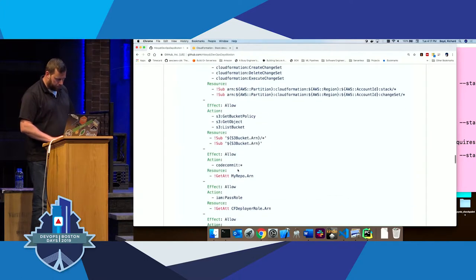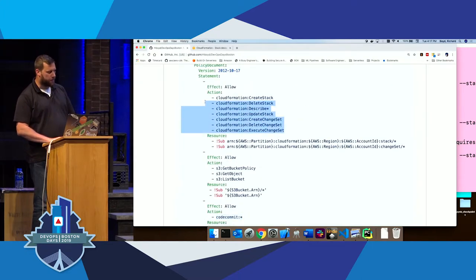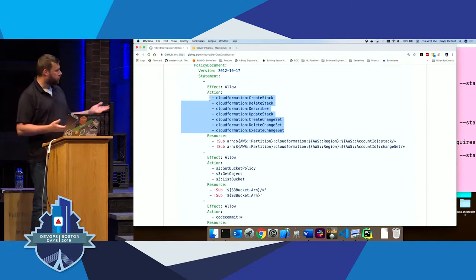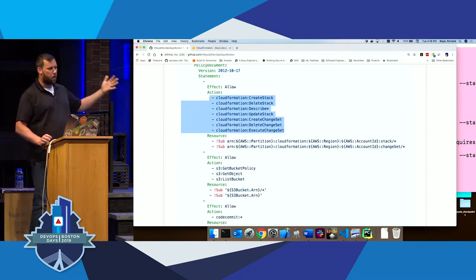Some people might do something like this. You should yell at them, but don't yell at me when I do this. It took me like 3 hours to figure out all of these individual permissions it needs, but this is true least privilege. This is only the permissions it needs to do its job and nothing more.